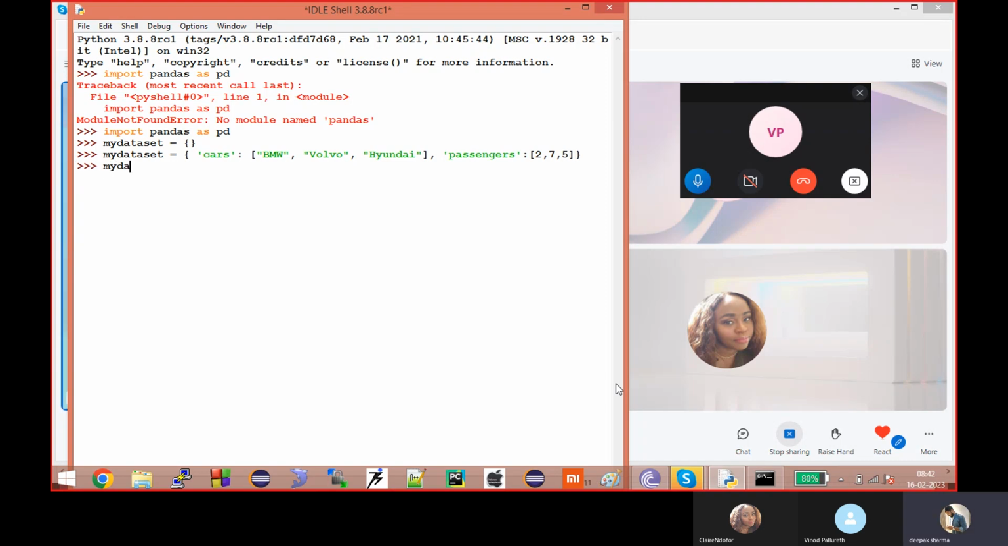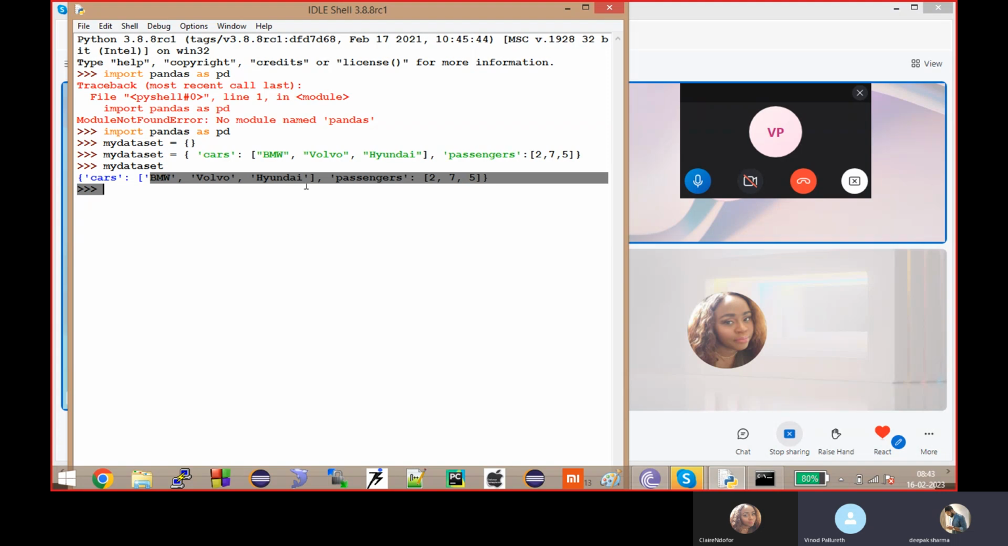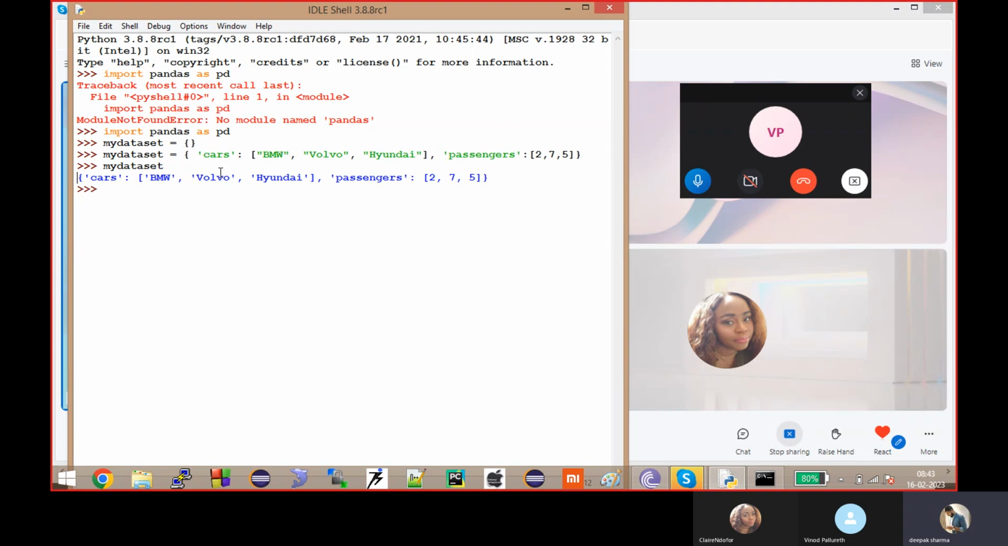So this is the data set I have created. Now what I do, I will create a data frame using the data set. So see, I am having cars, that is BMW, Volvo and Hyundai, and passengers two. So the first will be mapped to the first element of the cars. So BMW will have two passengers, Volvo will have seven passengers, and Hyundai will have five passengers. Clear?